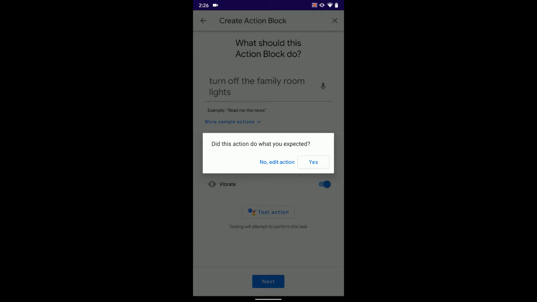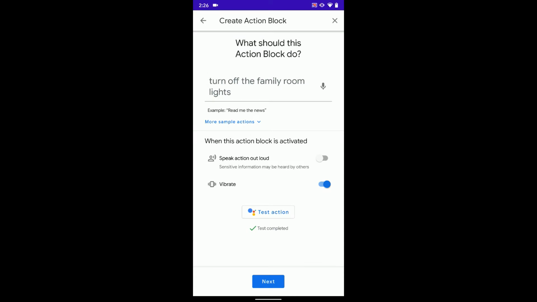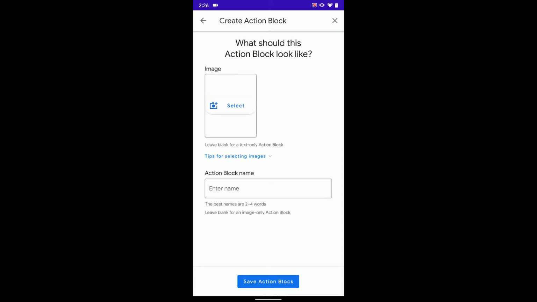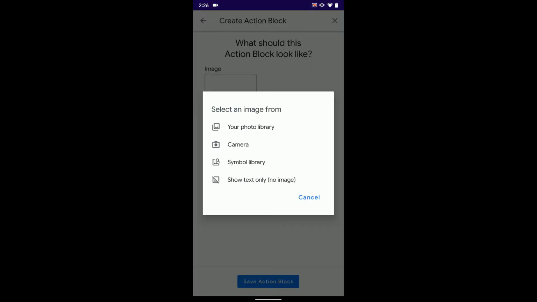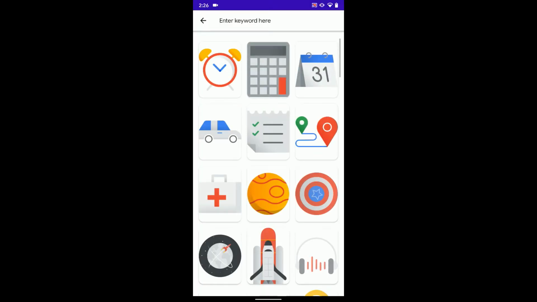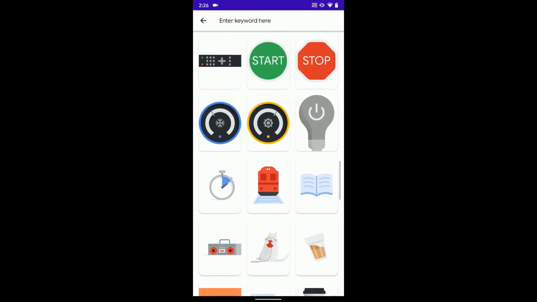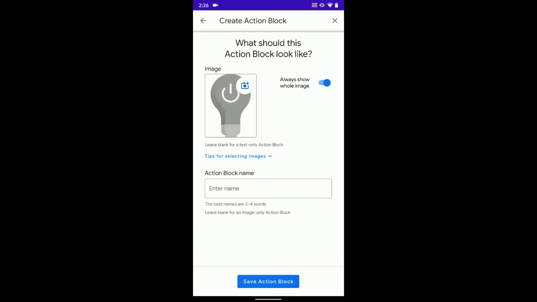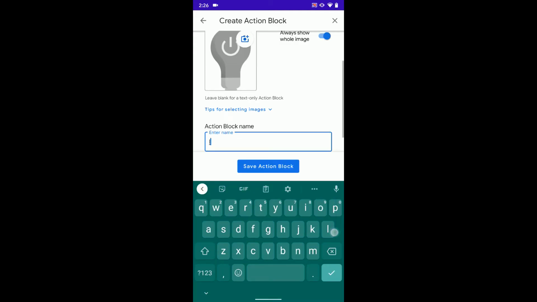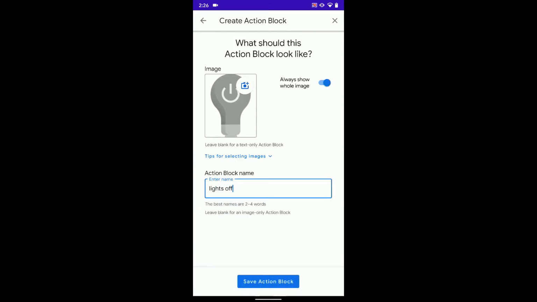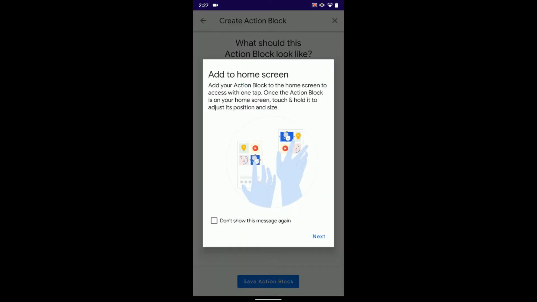so it did work, and I just tapped return to Action Blocks down at the bottom. I'm going to click yes, test complete. I'll click next. And then here I can go ahead and select an image, either from my photo library, my camera, or symbols, or show text only. If I do symbols, you can see there's a bunch of preset ones here. And I'm going to go ahead and click on the off light, say lights off, and I'm going to hit save action block.